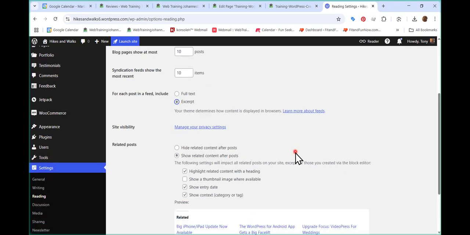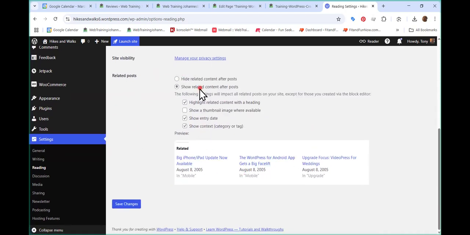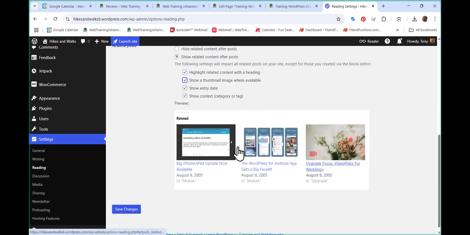And site visibility, okay, related posts. So show related content after posts. The following settings will impact all related posts on your site except for those you created via the block editor. So highlight related content with a heading. Definitely with a heading. So the heading should actually have displayed, and for whatever reason, okay, the heading is there already. I beg your pardon. Show a thumbnail image where available. Yes, check that. So it is going to show the featured image as a thumbnail.